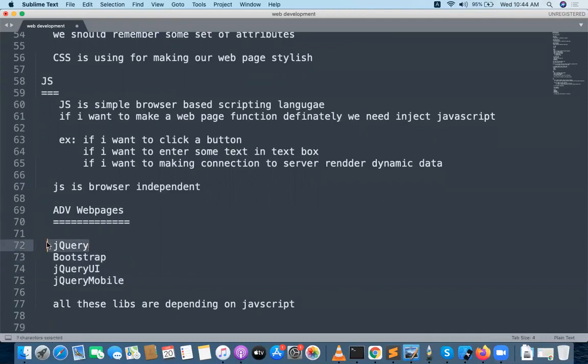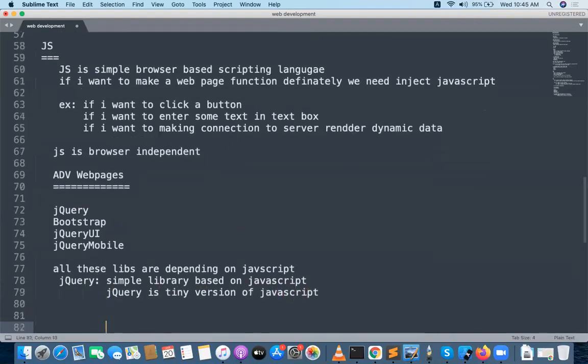And finally, jQuery. What is jQuery? jQuery is a simple library based on JavaScript, and jQuery is a teeny version of JavaScript. For example, I don't want to write lengthy code in JavaScript. JavaScript has lengthy code. If I want to do a click functionality, we need to write some set of lines of code, some 4 lines, 5 lines of code for the clicking process.